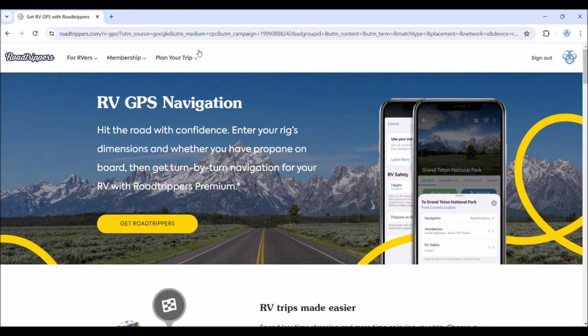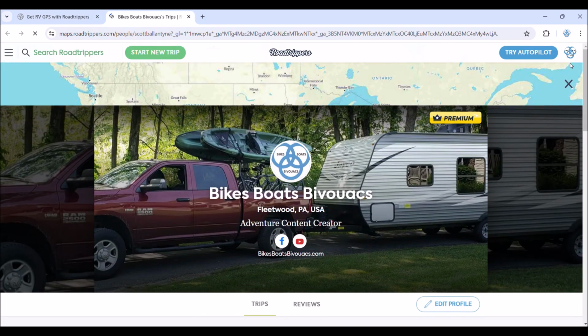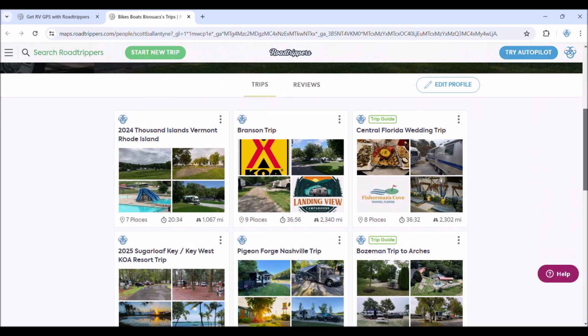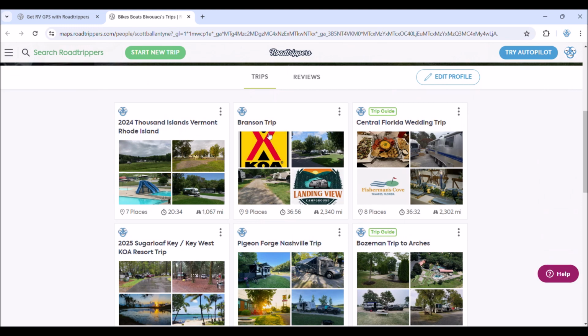I have continued to build the trips on my own, and I'll give you a little indication of how I do that. So what I like to do, so here's the Branson trip for instance, that I did create by myself.